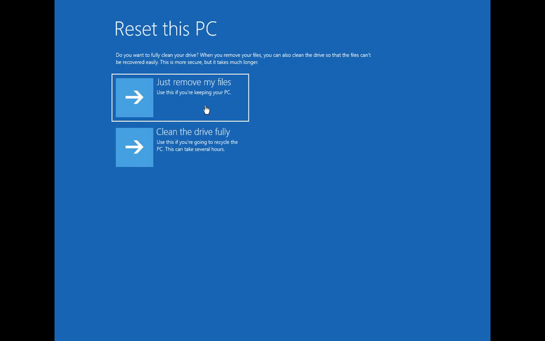So the first is just to remove your files. And if you're keeping the PC for yourself, that's totally fine. If, however, you're selling the computer or giving it away and you don't want any chance of any of your files being recovered, then you want to choose the second option, which is clean the drive fully. And that's going to actually go through all the empty parts of the drive and overwrite all the empty parts of the drive after the process of resetting is done.